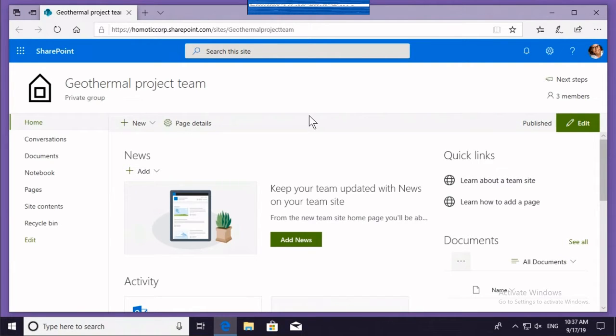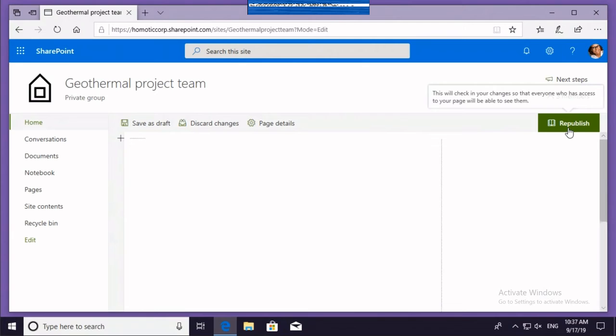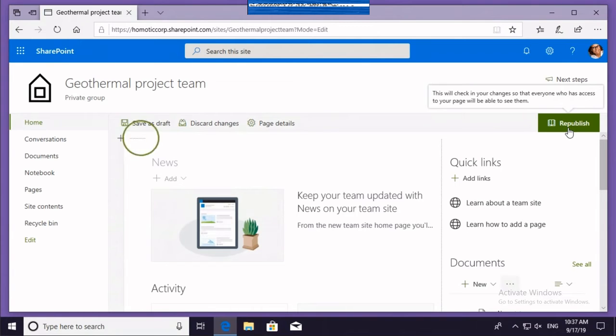Besides modifying your site information, you can also modify the site itself. For example, I can see that I'm on the site homepage, and if I'd like to edit the homepage display, I can choose Edit in the top right-hand corner. And this will open up my sections with web parts.